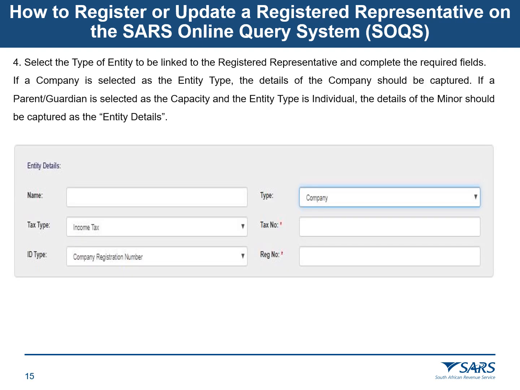Select the type of entity to be linked to the registered representative and complete the required fields. If a company is selected as the entity type, the details of the company should be captured. If a parent or guardian is selected as a capacity and the entity type is individual, the details of the minor child should be captured under the entity details.